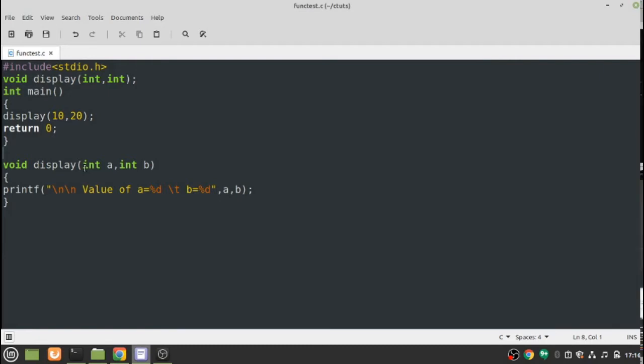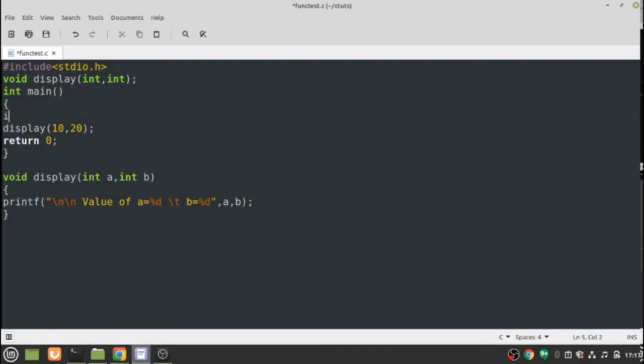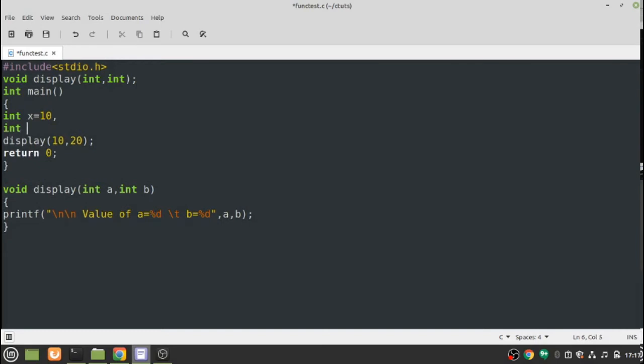Functions are of two different types, or you can pass the parameters to a function using two ways basically. Now we are passing the parameters by value. So what essentially happens is whatever you pass here is a copy of whatever you have declared here. So if I write here int x is equals to 10 and int y is equals to 20, sorry, and here you pass x and y.